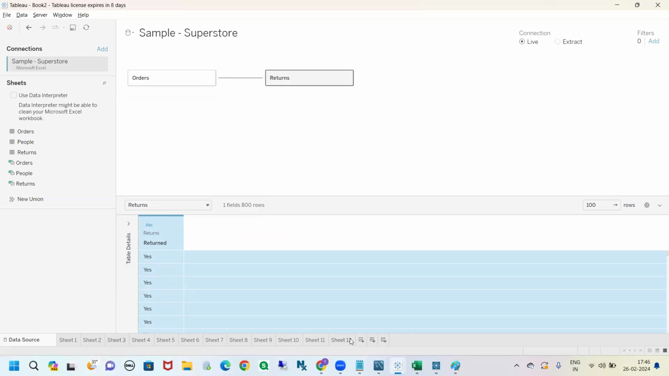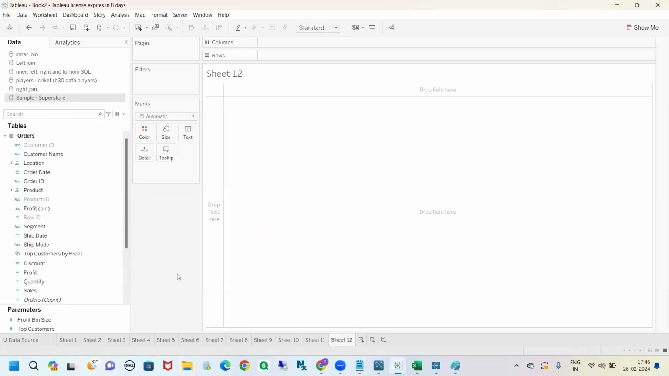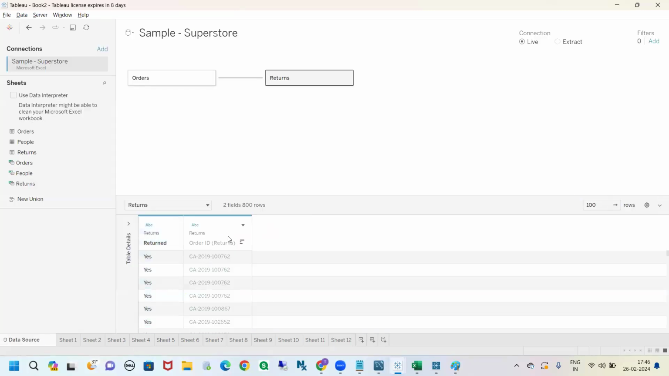Let me go to the sheets here. Just select the sample superstore dataset, right click, and simply choose show hidden fields. Now if I go to the data source page, I can see the hidden columns also.